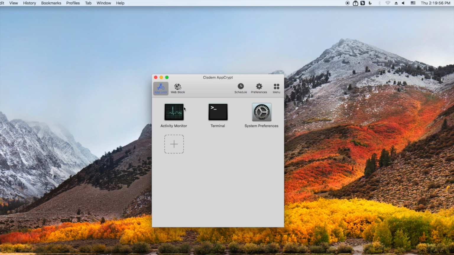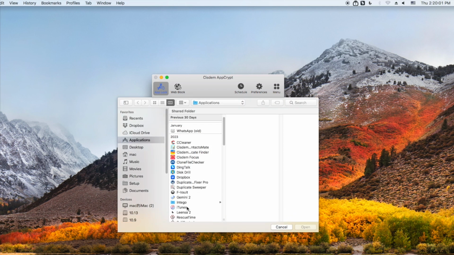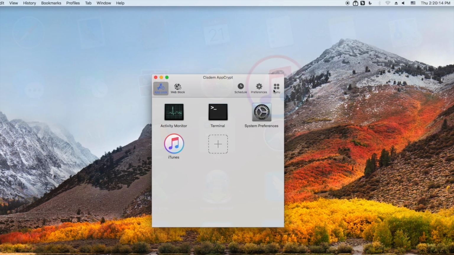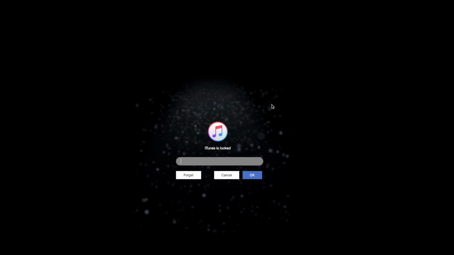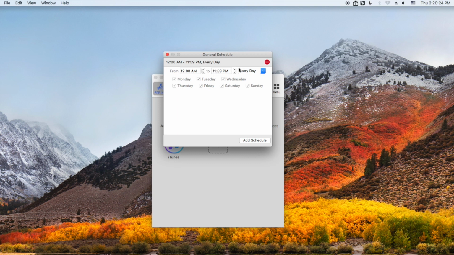You can use its other feature, App Lock, to lock your unwanted or privacy applications on your computer with password. Click the plus icon, add the application you want to block, click Open. Now this app is locked with password. The general schedule on the toolbar is for all blocked websites and locked apps.